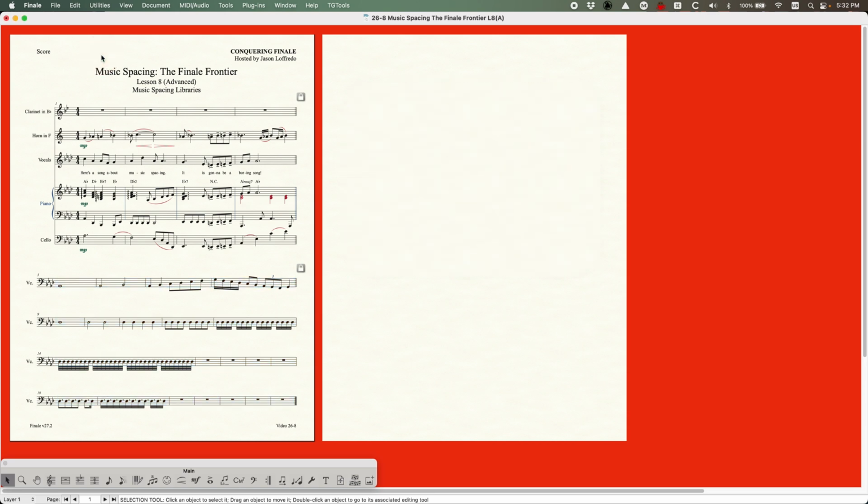So anyway, that is music spacing libraries. This wraps up music spacing, the Finale frontier, which is exciting. As I've mentioned before, this has been quite a learning experience for me, so I'm glad I got to do it for all of you.